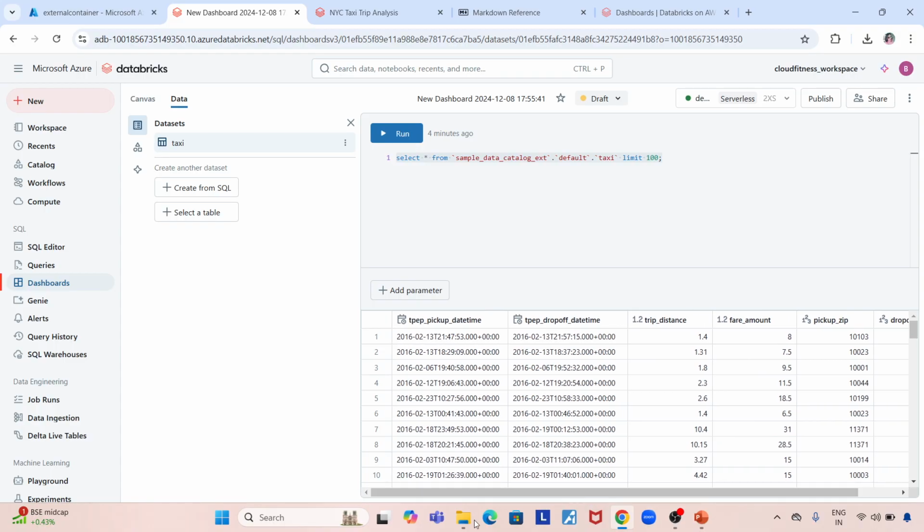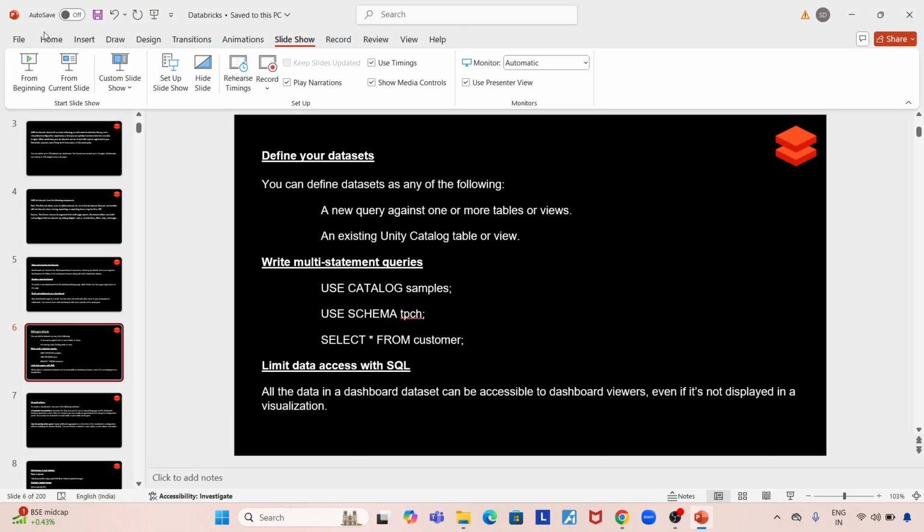If I want to make sure that the person does not have access to all the columns, then instead of select star, I can simply put in select trip distance and fare amount. And then that person will have access to only these two columns. So this is another key point that we should be aware of.